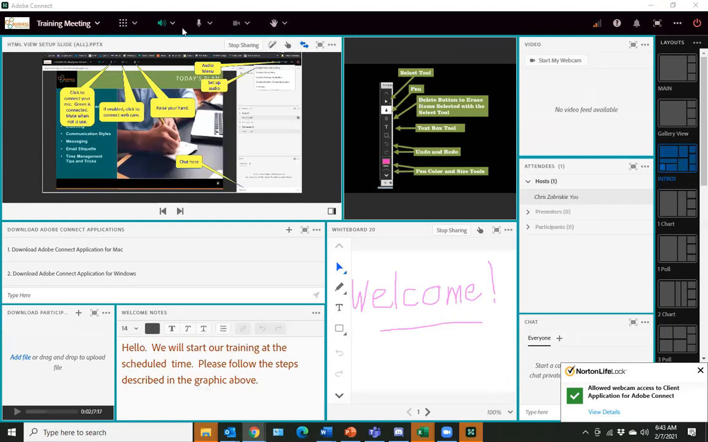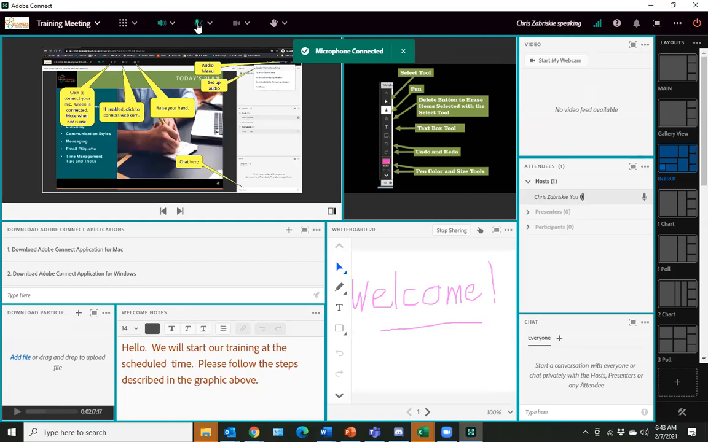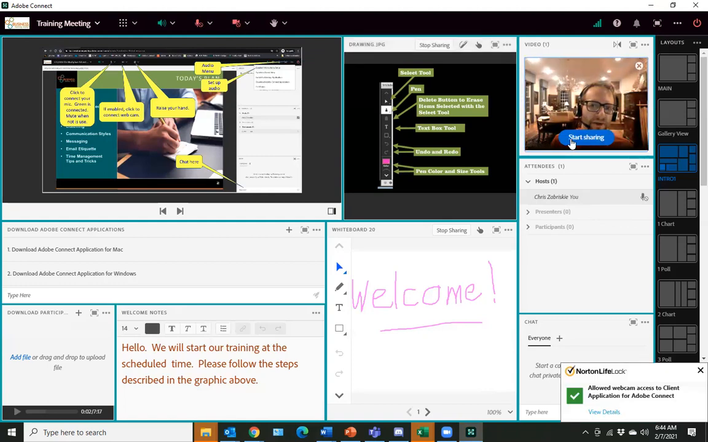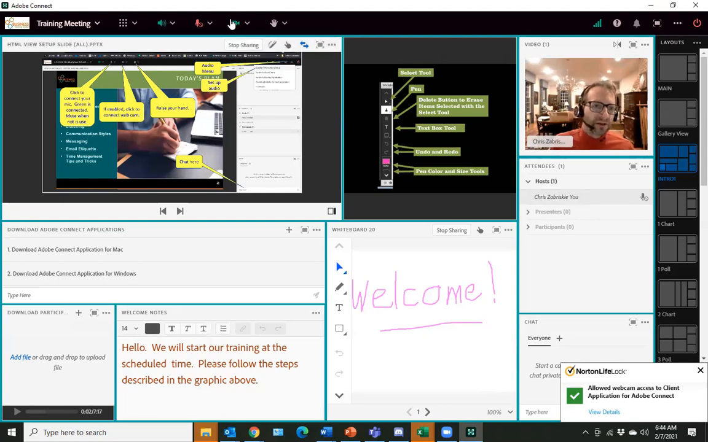You can connect your microphone using the microphone icon here at the top. Click on it, turns green, click on it again, it'll be muted. If webcams are enabled, you can click on this and you can start sharing your webcam with everybody. And then you click on the webcam icon again to stop it.